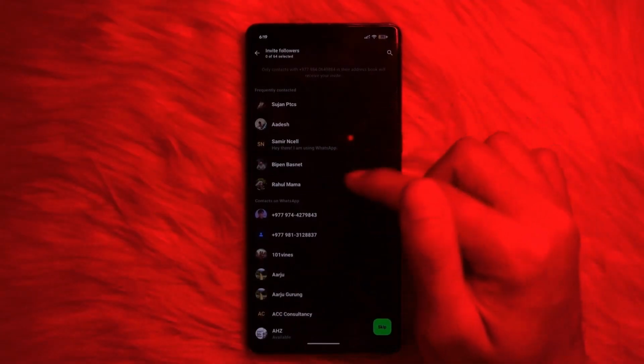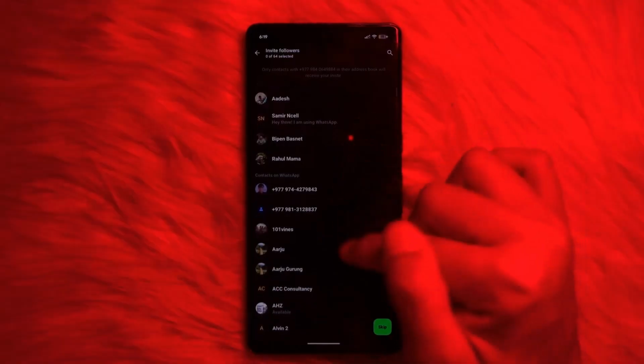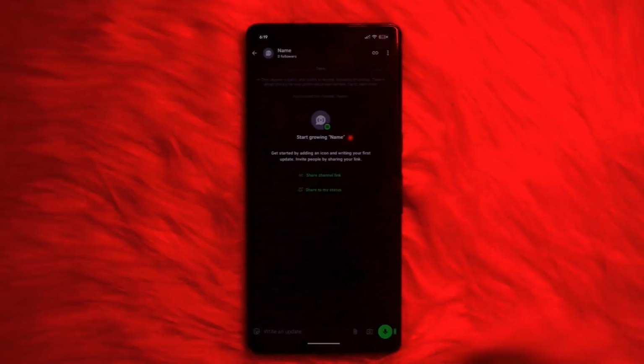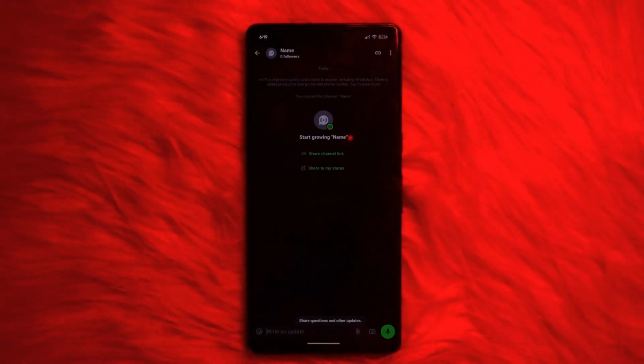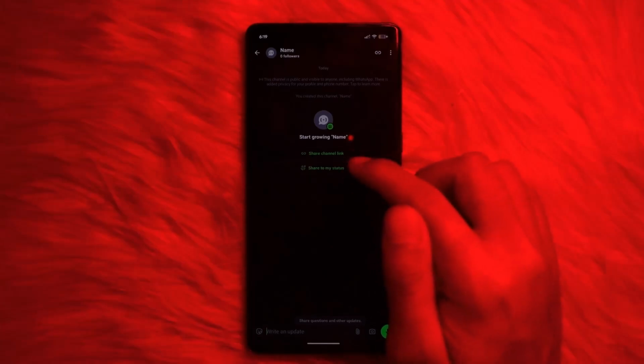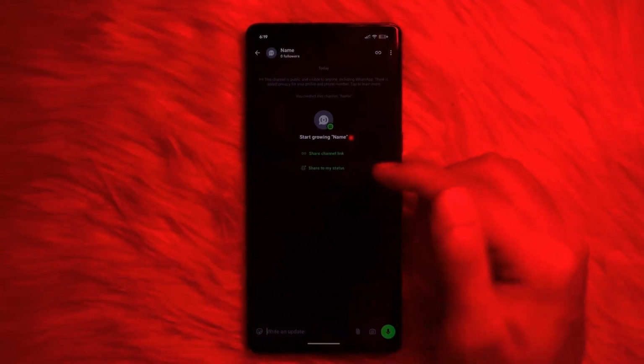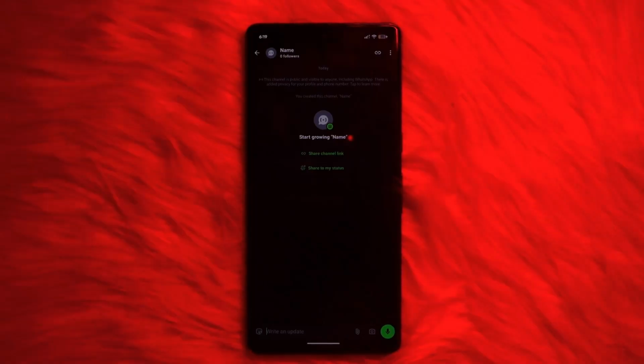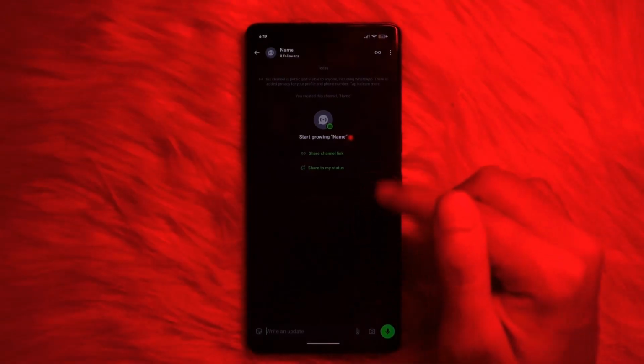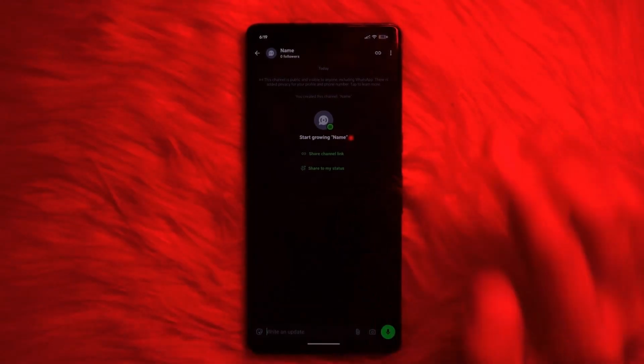Then you can invite your followers. Go ahead and select your followers. Then tap on this OK button. From there, you will be able to share this channel link as well, or you can share it as your status. Now, once you do it, you will be able to engage with all the followers within your channel.